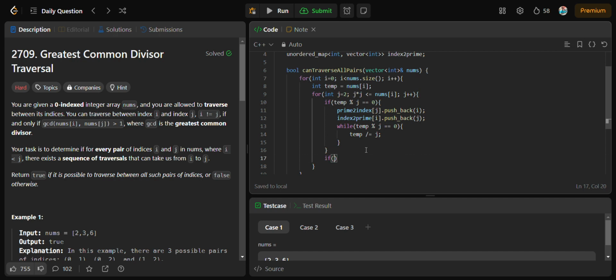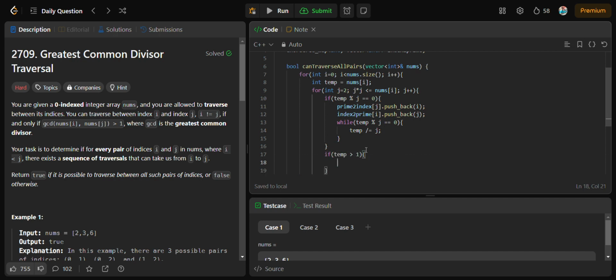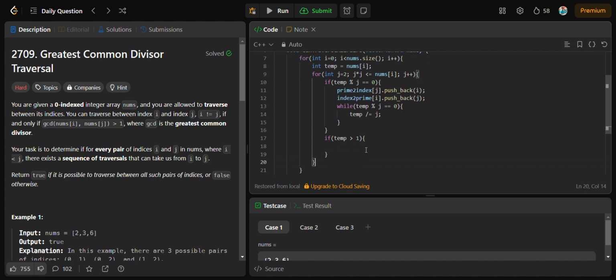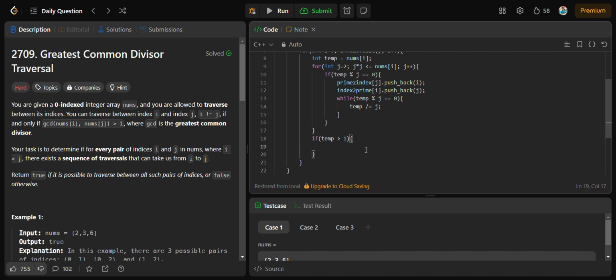and after this, we will check another condition: if temp is greater than 1 or not. We will implement this condition outside of this for loop. So if temp greater than 1, then we will do what? Prime to index of temp dot push back of I, and index to prime of I dot push back temp.